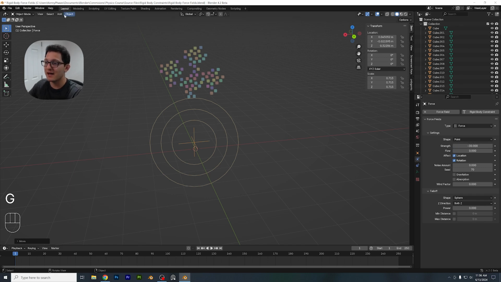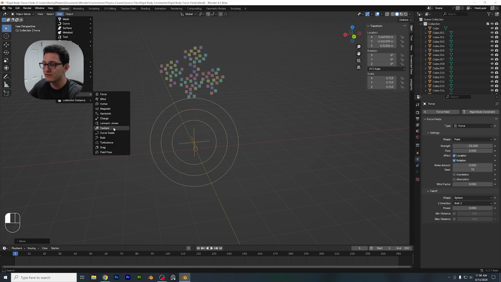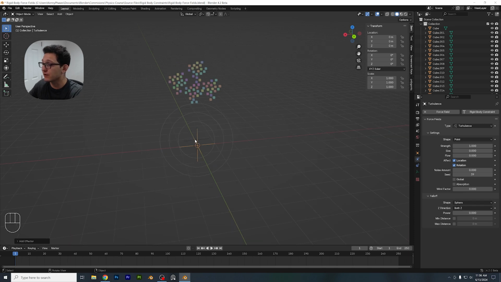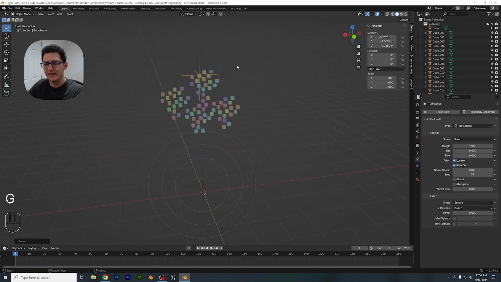And then I'm going to go ahead and add one more force field. I'm going to go ahead and add a turbulence force field. Now I'm just going to place this up top here. You can see it looks kind of like an empty object. I'll just set our value to 10. And let's save this and see what we get.